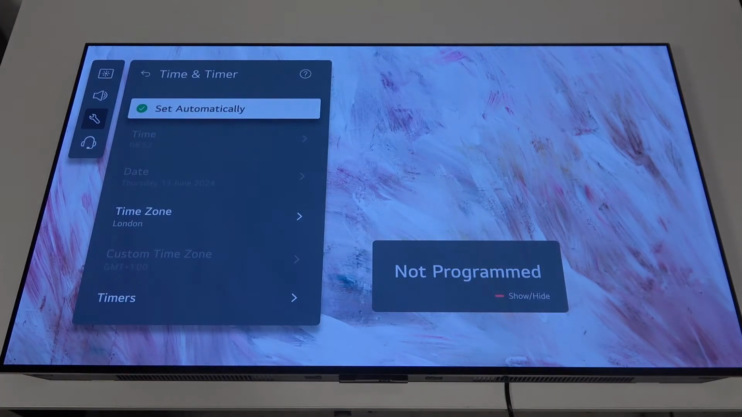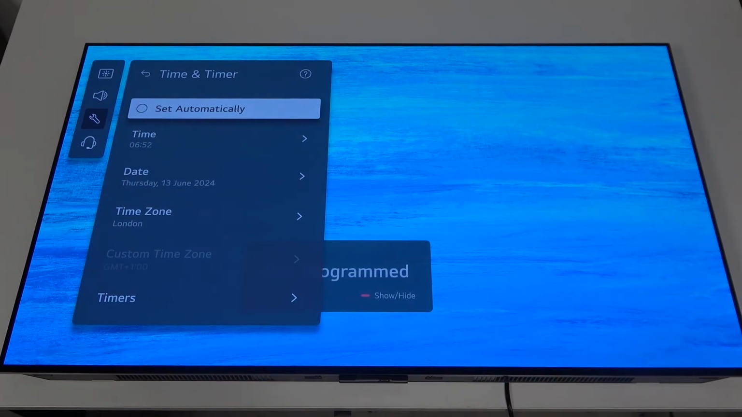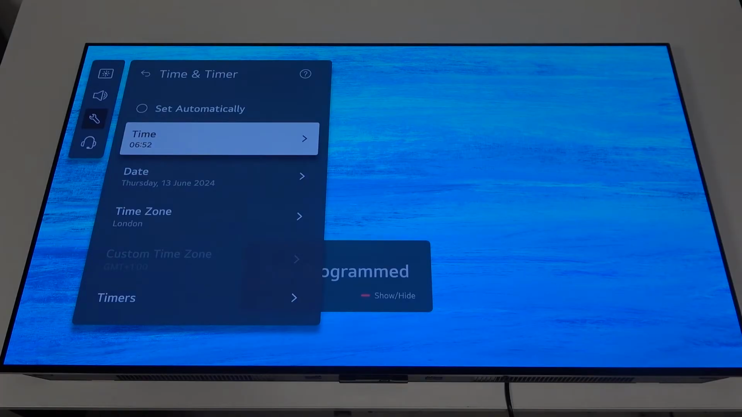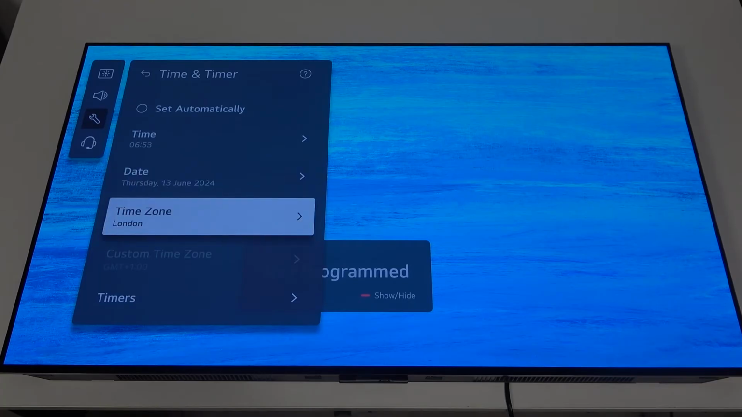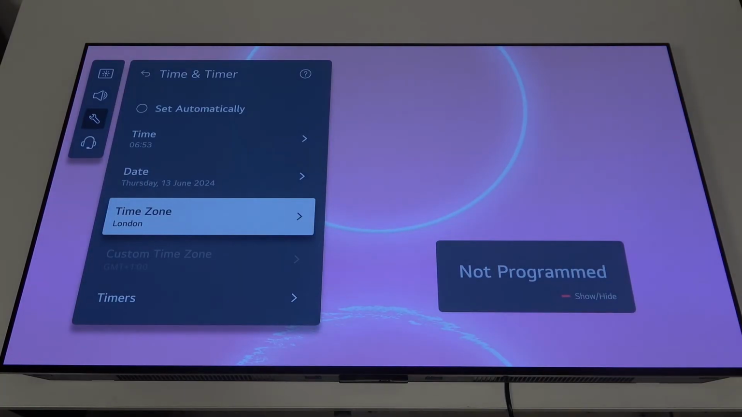Here we'll be able to set our time settings automatically and you can enable or disable it. If you want to do it manually, make sure that it's disabled. That way you'll be able to adjust your time manually as well as the date right here. There's also a time zone that you can change like this.